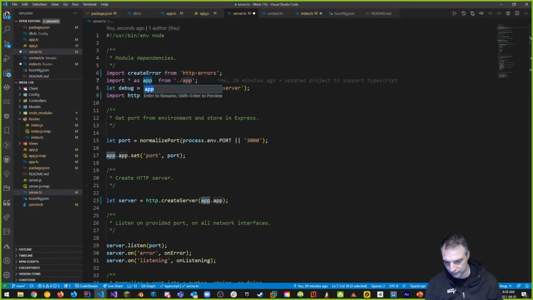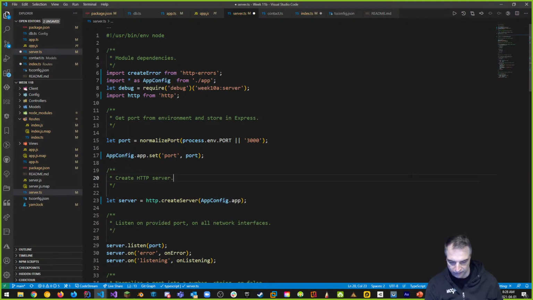This is just in the server.ts, just to make this clear, so it's not app.app, right? So we'll call this app config, right? Our app configuration, we're importing from our app.ts file. That's what that is. And we're saying, let's create a server with our app configuration.app, which is the object that we're exporting. And that's what it would be. So that's how this looks. And it'll be the same thing for here.